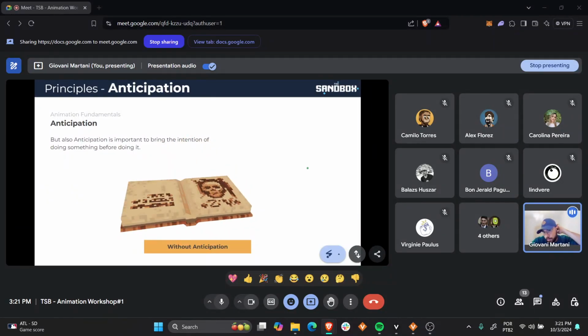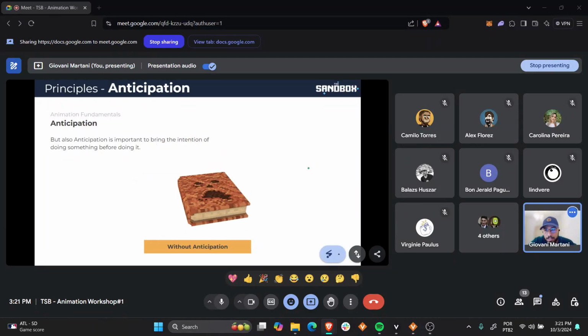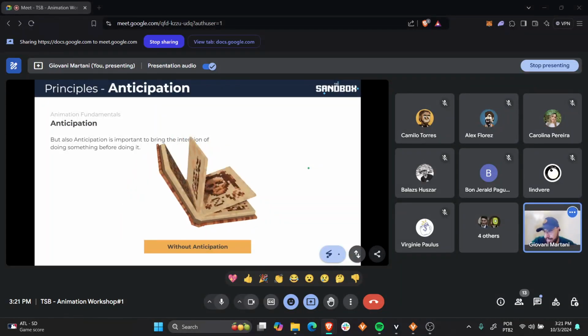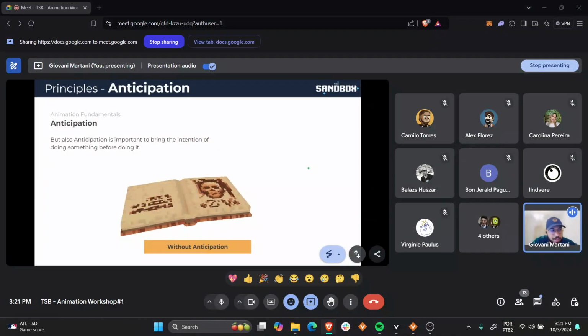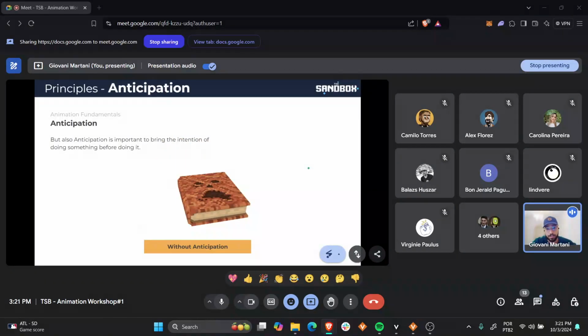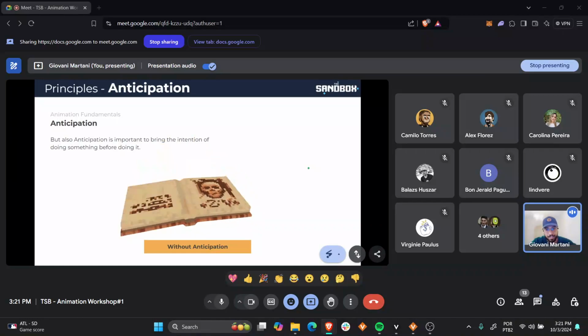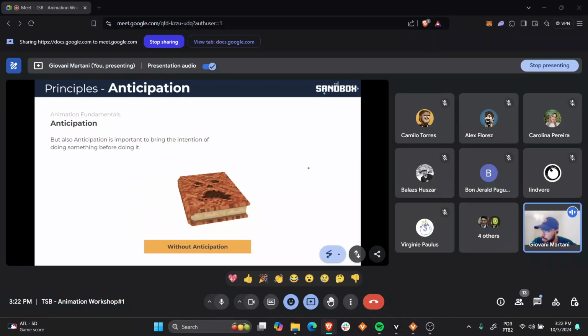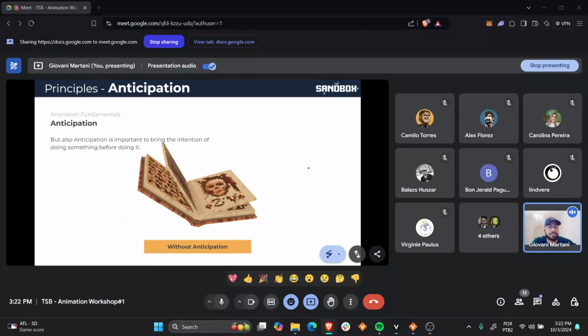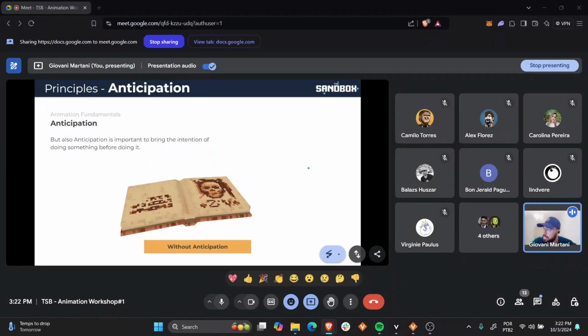How do we do anticipation with objects? We have a simple book. How do we do anticipation for books? It's not like real life. In real life, we don't have books anticipating. But okay, we are talking about art here. We are not replicating life exactly. We are making art, stylizing.